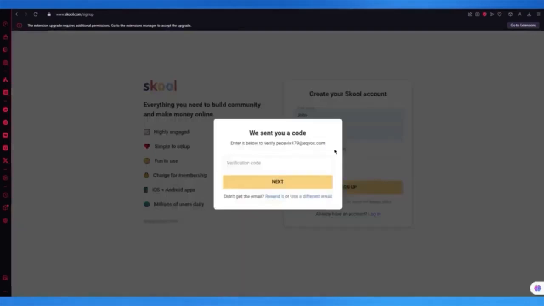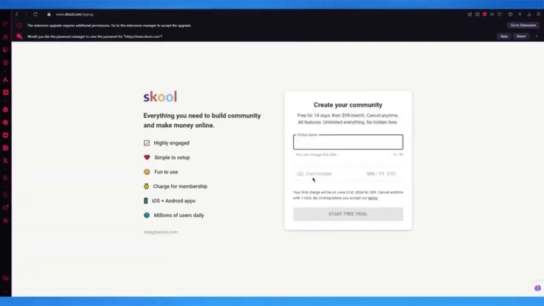Once you click on sign up, it's going to send a verification code to your email. Mine is 7620. So I'm going to simply click on next. Once you do that, it's going to say create your community, totally free for 14 days, then $99 per month, and you can cancel anytime.